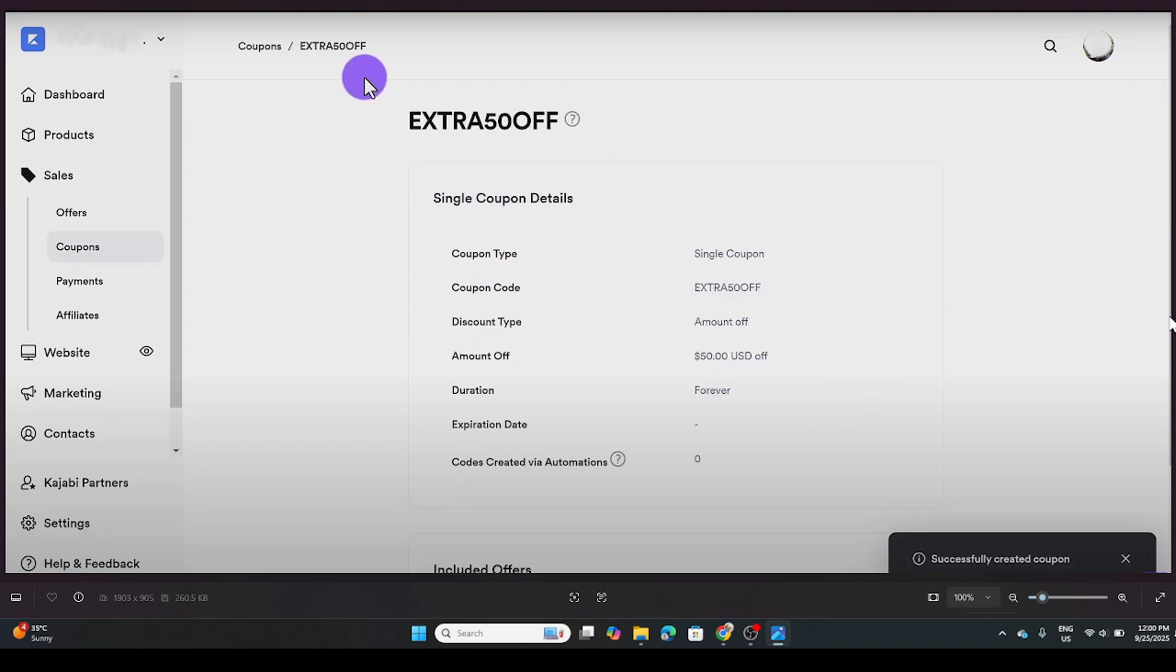You now have a fully functioning discount coupon that can be used by your customers. Thanks for following along, and I hope this tutorial has been helpful in setting up discount codes that can drive sales and customer engagement in Kajabi.